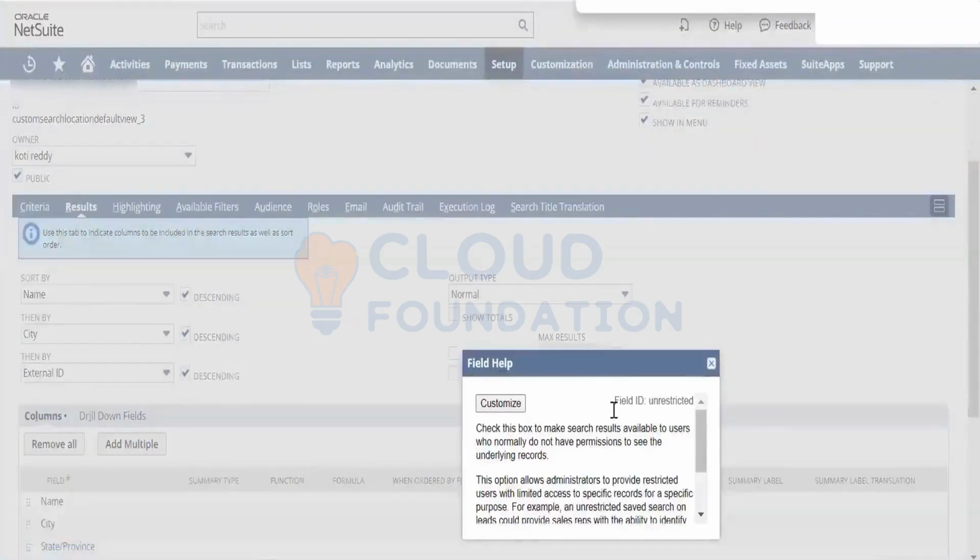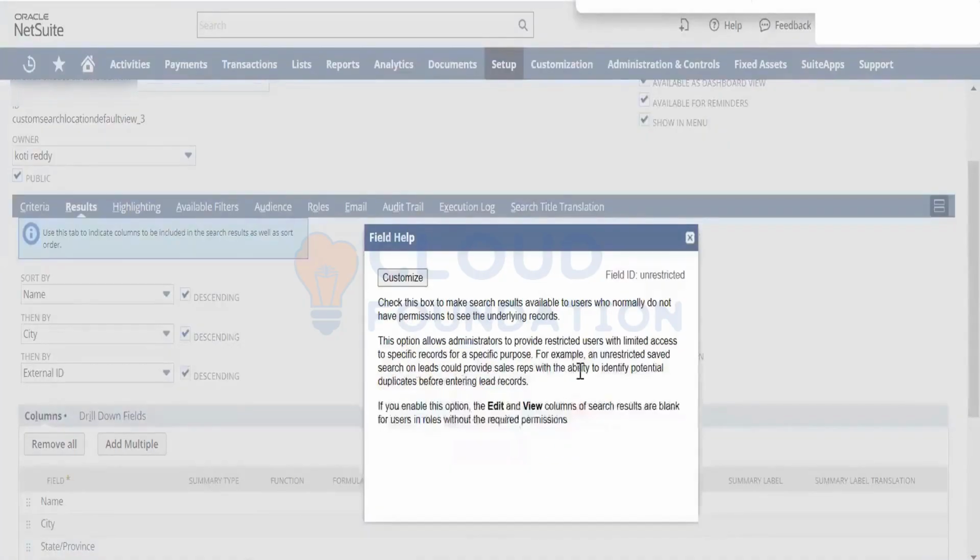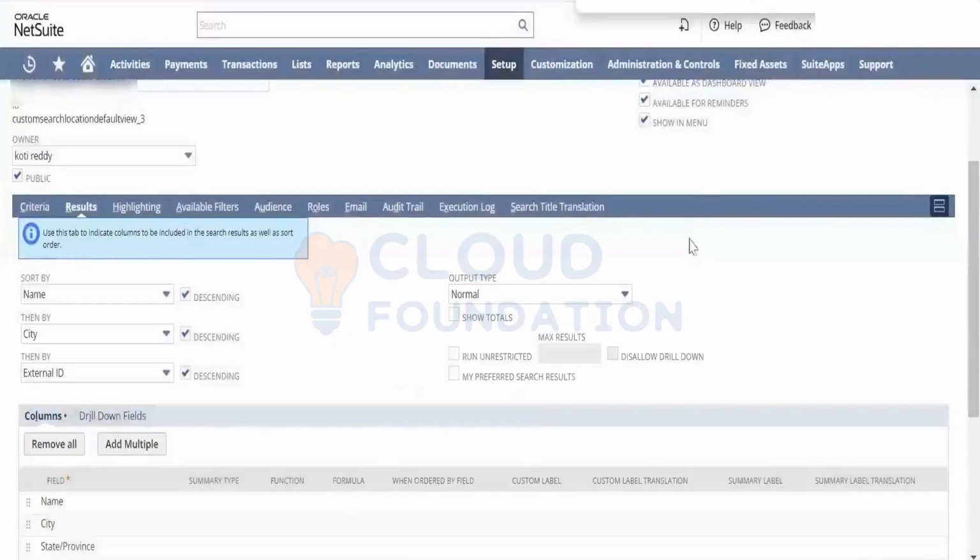What is this Run Unrestricted? If you scroll down, it is for restricted users with limited access, to provide records for a specific purpose. If you enable this option, the edit and view columns of search results are blank without the required permissions. Which means I can select this saying that, no matter how many records there are, I have to fetch all of them. That is what Run Unrestricted is.